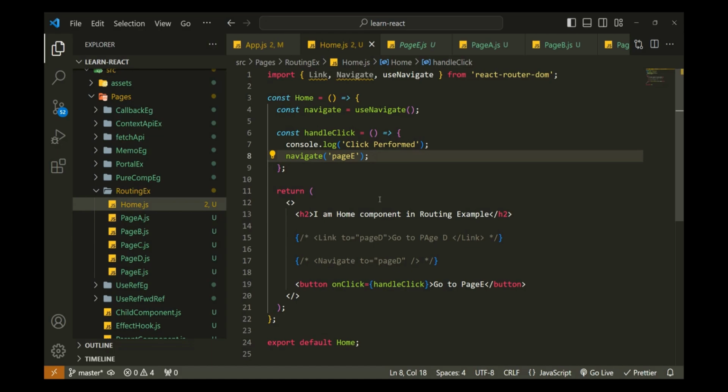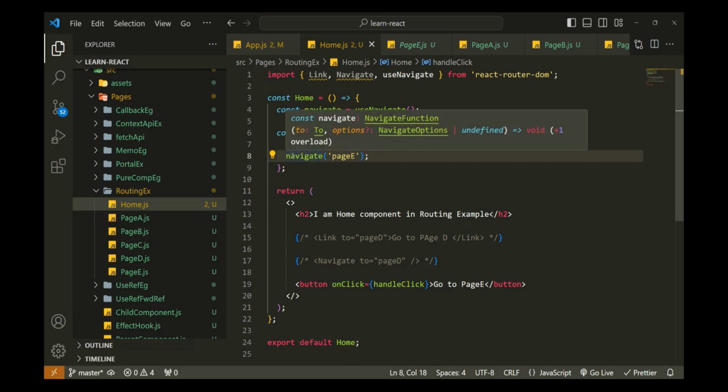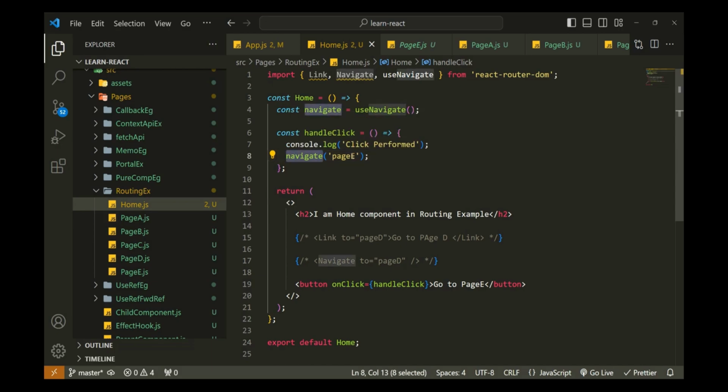We saw if you want to go by a click, button click, or an event specifically, then we can use link, anchor tag, and navigate tag. And if you want to go by a functional way, then use the hook, useNavigate, and you simply just call the navigate as a function and pass your route, and it will redirect automatically to that route. Okay, we have seen two hooks, right? useParams and useNavigate.